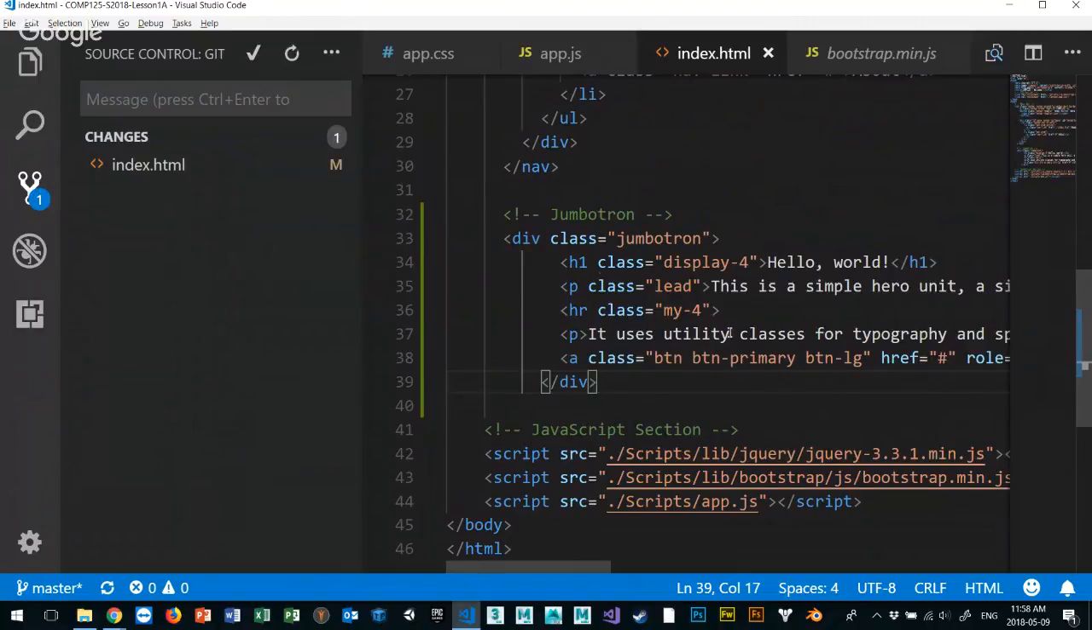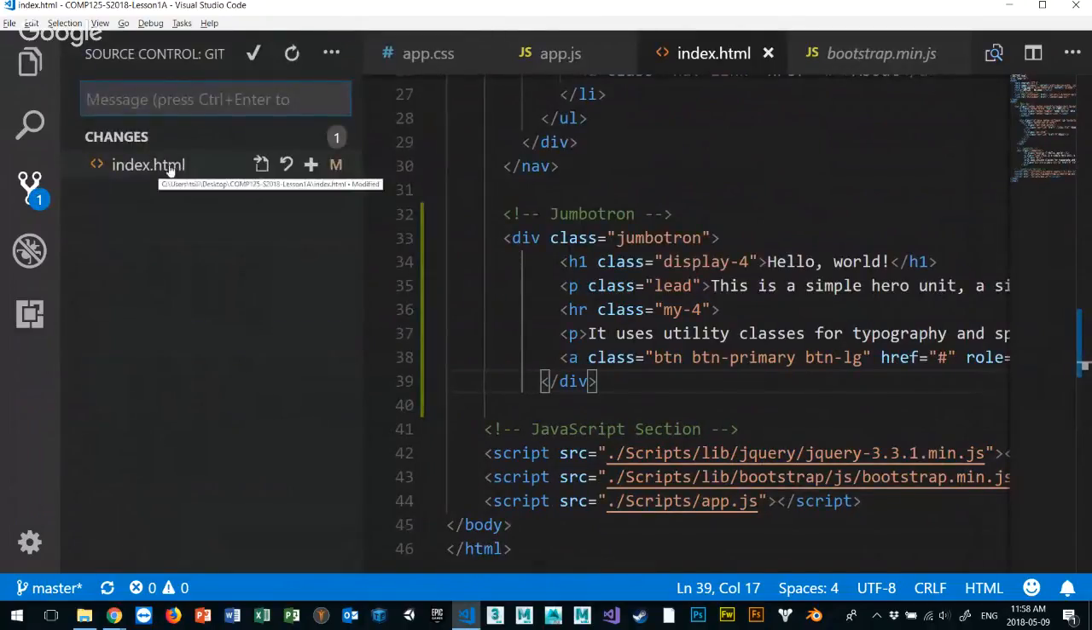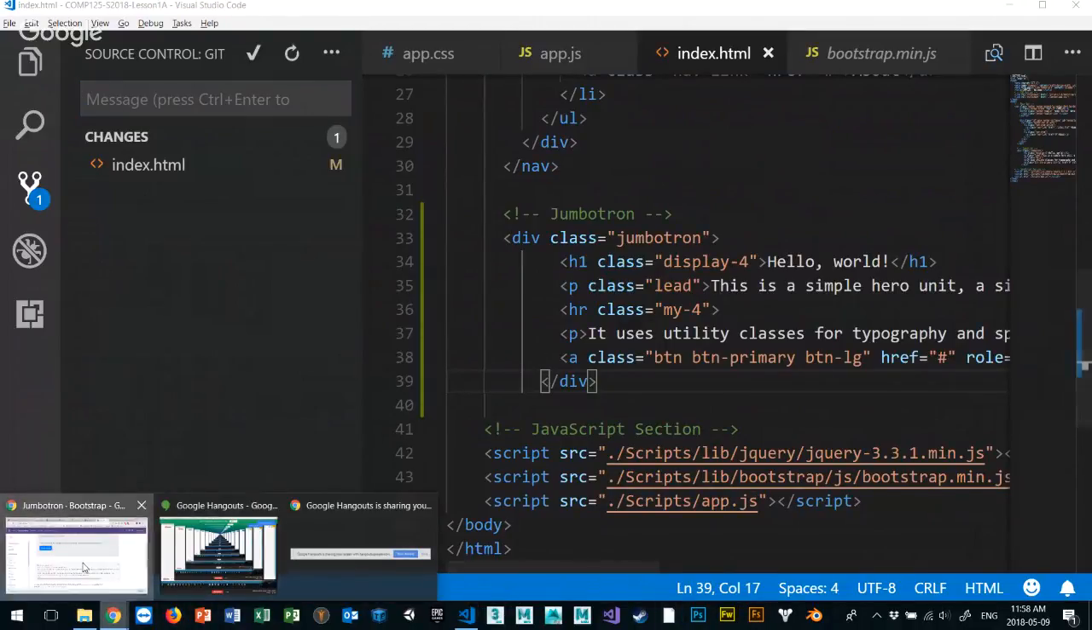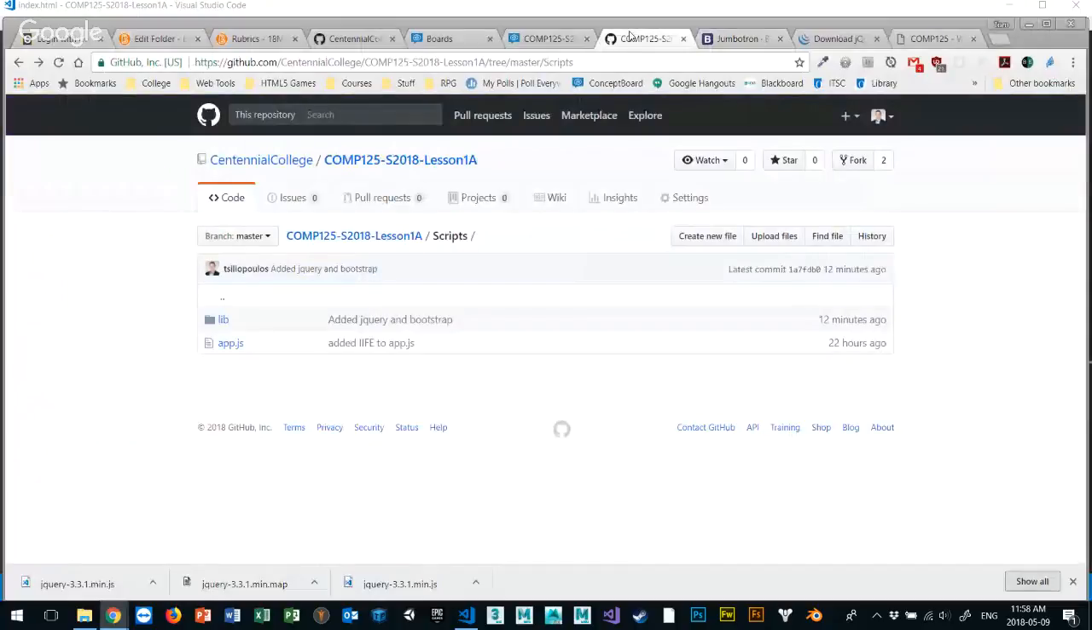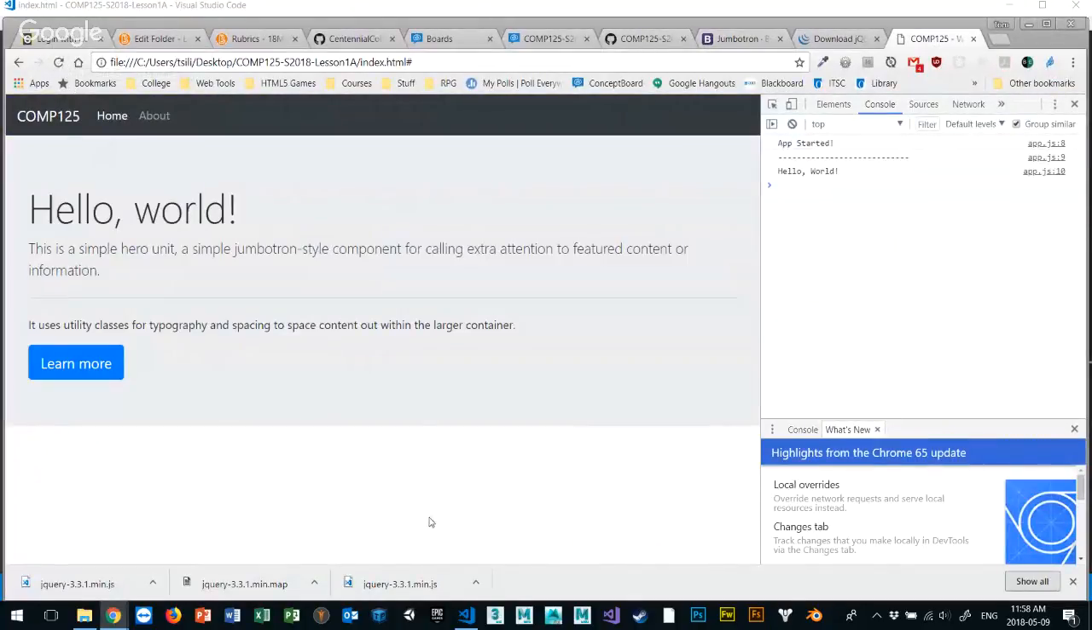All right, so I saved this one. So it's saved. And now that I've modified my index.html, you can see that this has been modified. I added a Jumbotron. Let's test it to see if it works first before I put it up on GitHub. So I'm going to go back to here. This is my page. And refresh. And now you can see that I got my hello world Jumbotron, right?